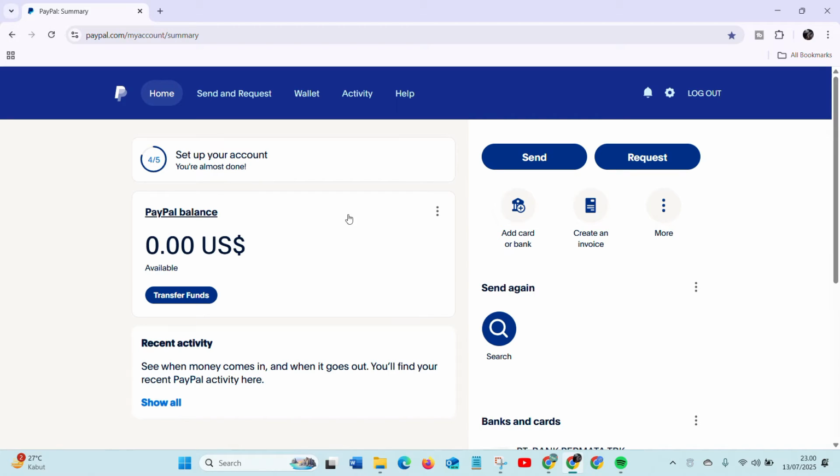It's very simple. So first of all, how to open our PayPal. You can open your PayPal on your mobile phone or your PC or laptop. Here I'm using my laptop. Now you can just log in to your PayPal account. You can go to the settings by clicking on the gear icon in here.